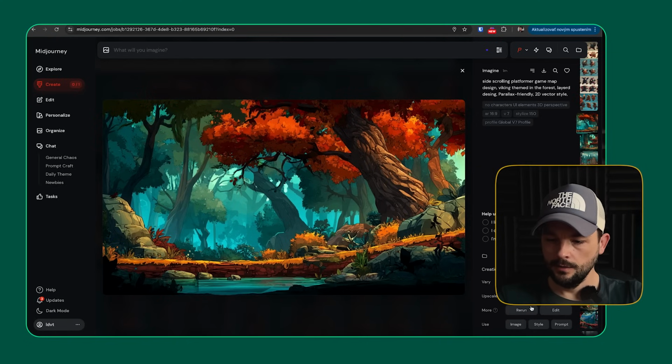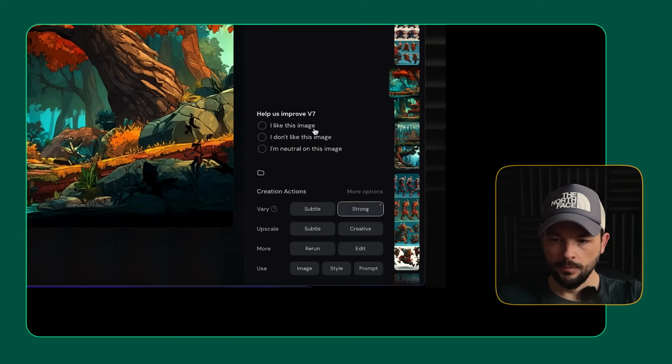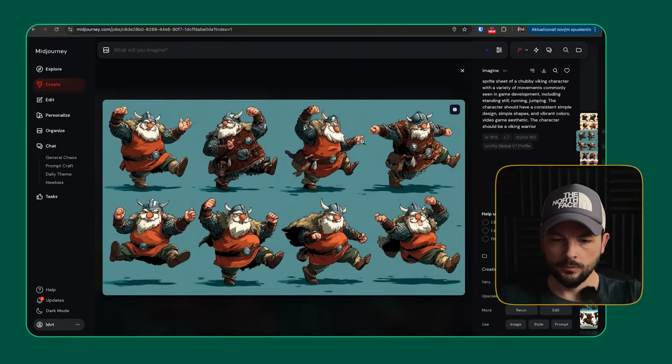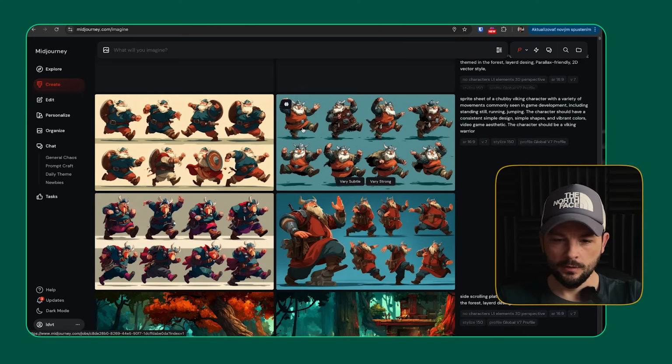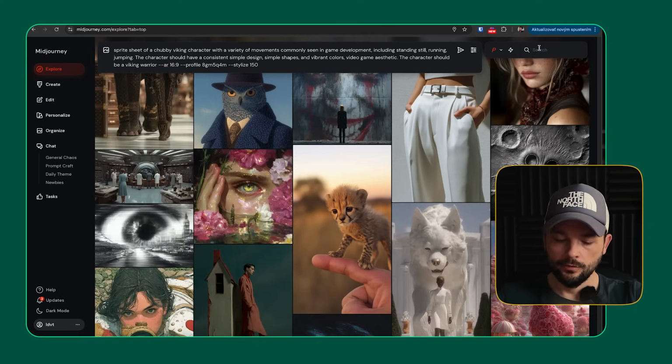I can maybe let it vary a couple of times and pick the best. Here is second round of our character, which is a bit closer, but we are still not there yet. I'm gonna open the prompt and let's find a good reference.